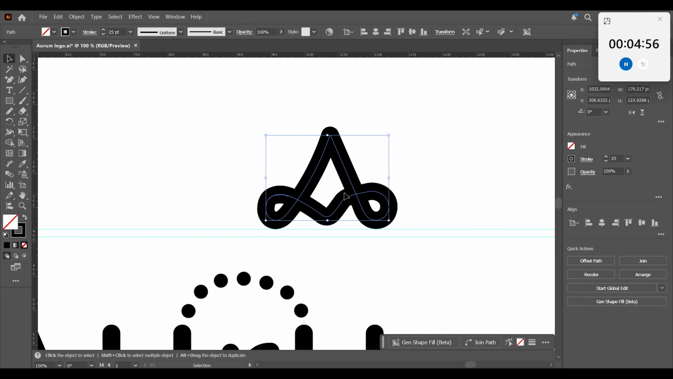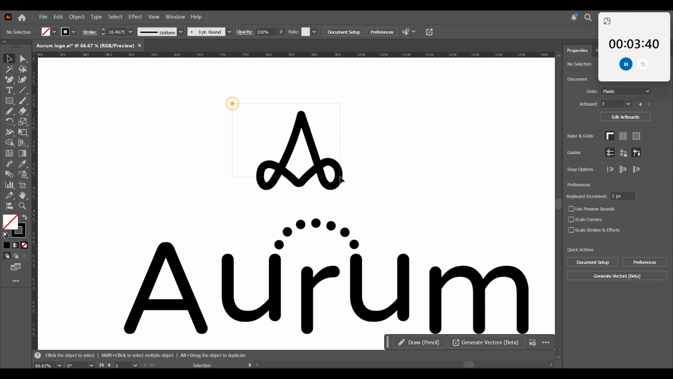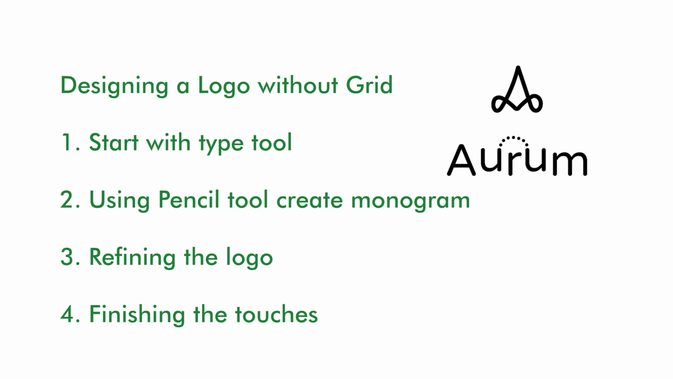So this logo design is created without a grid. First start with the type tool, then using the pencil tool create a monogram, refining the logo and then finish the touches.